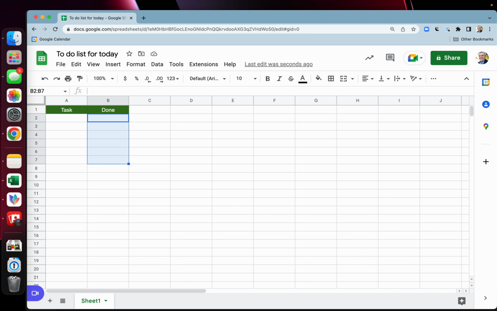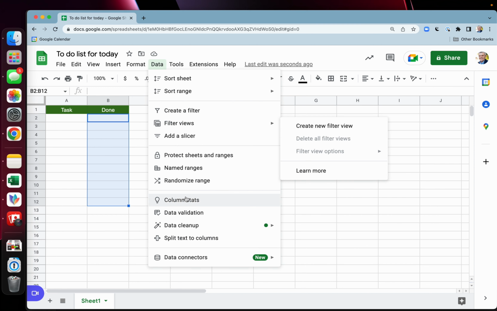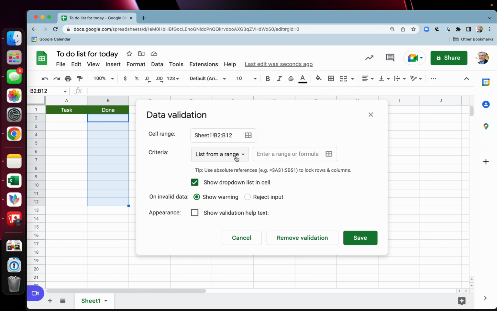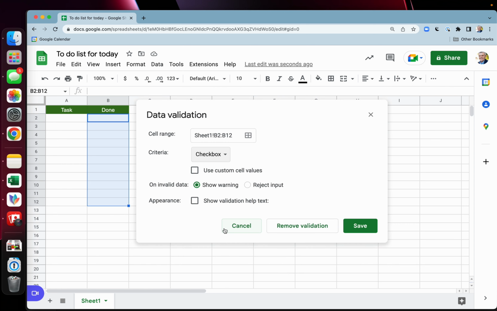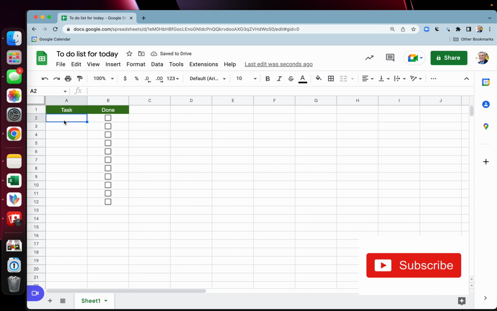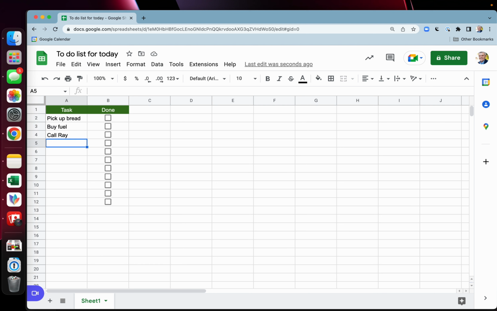So highlight where you want the checkboxes and we go into data validation. And here the criteria is checkbox. That's it. And now you can type in your task and you can add those in Google Sheets from the desktop, but you can also open the same document from your mobile app.